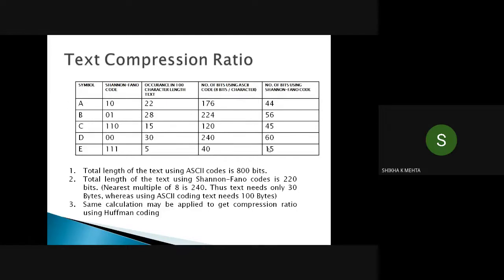Here you can see the number of bits using the ASCII code. For the character symbol A, it requires 176 bits, but when we use Shannon Fano coding, it requires 44 bits. Similarly, for B, C, D, E, we can calculate the number of bits required using ASCII characters, which are used in the fixed length encoding scheme by machines, and the number of bits required using the Shannon Fano code.